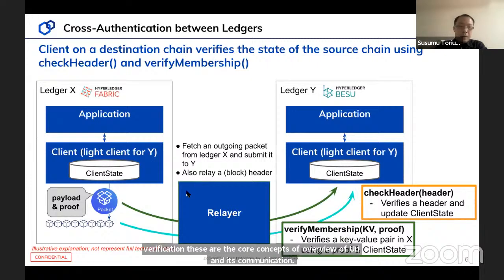Yui provides the ledger-dependent part of the IBC protocol. So if you want to apply Yui to your network, you need to deploy the IBC module as a smart contract, and you also need to have the off-chain relay process for physical transport of packets.